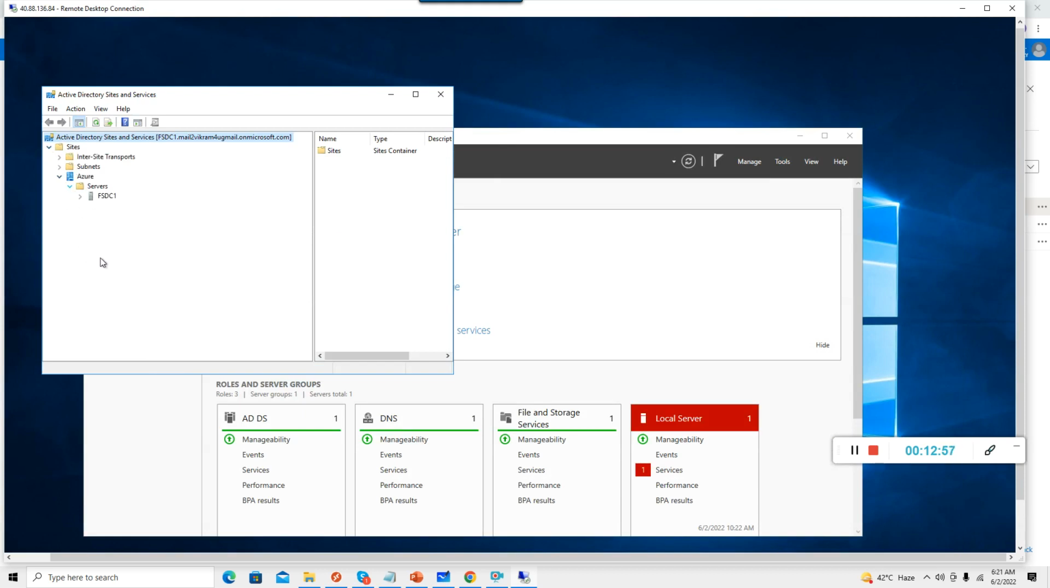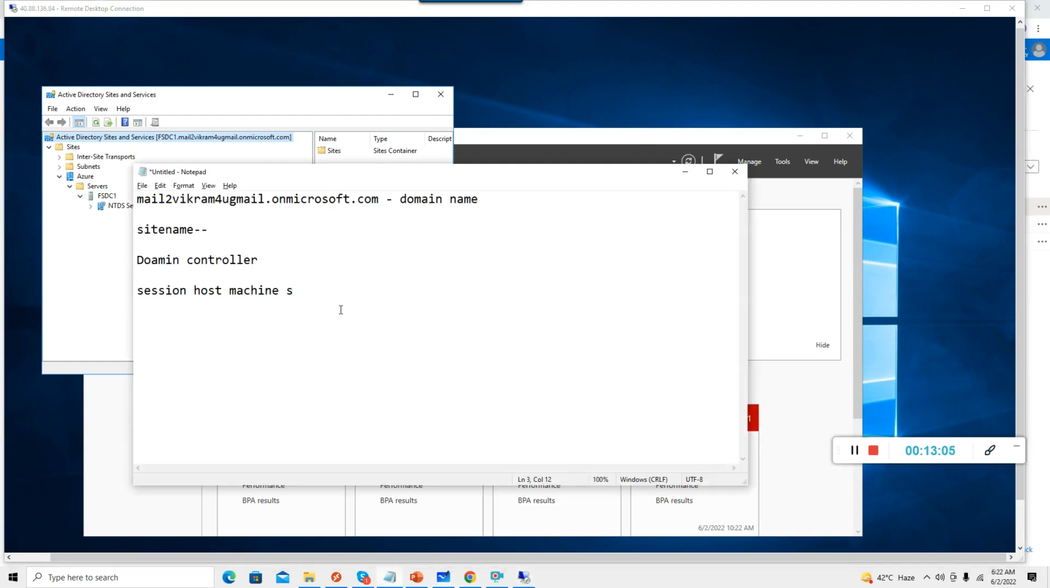You can also create that if you want. You can just rename your default site. My site is Azure, right? So I can keep the name Azure as my site name. Azure is my domain controller. This is my domain name. Okay, and the IP address I would also be requiring.